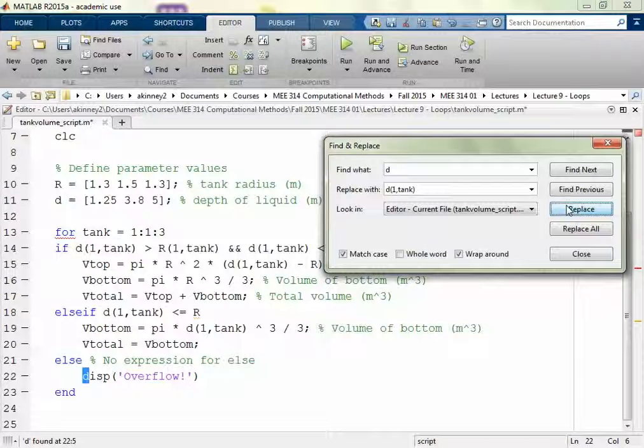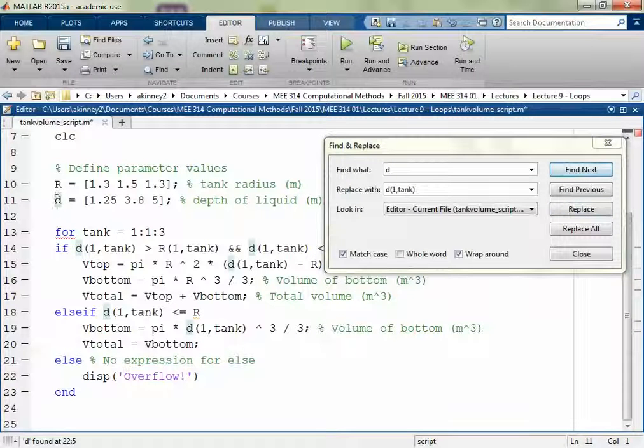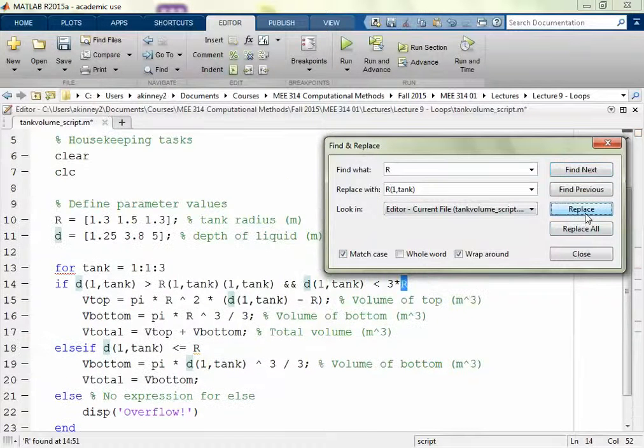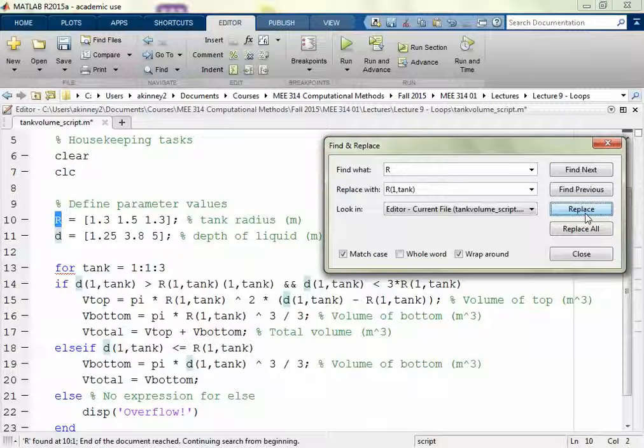So you want to replace all the D's with d 1 comma tank, except for the one up at the top where we define the vector for D. That one stays the same because we don't want that one to only be 1 column. And then we can do the same thing for the big R. So we can find big R and replace that with capital R 1 comma tank in all the places that we have it.